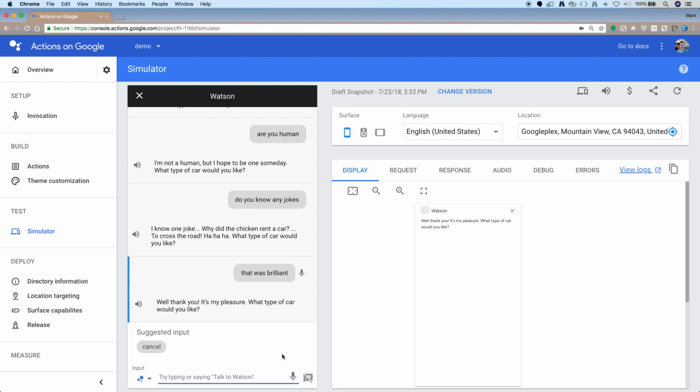Notice how it will digress, but it keeps coming back to trying to find out what kind of car I want so it can make this reservation.